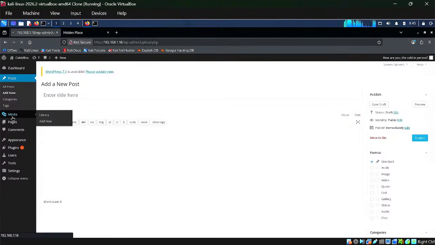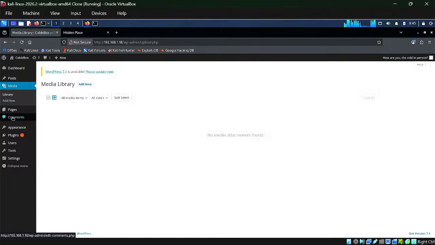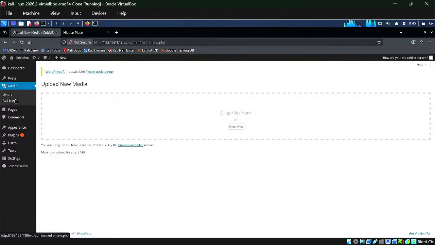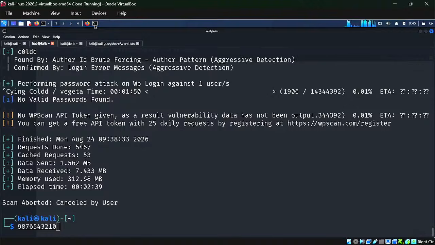I see media. Under media, I see library, add new. Okay, add new, that's a good sign. I can drop a file over here. So let's go back to our terminal and see the file we want to add in the first place.